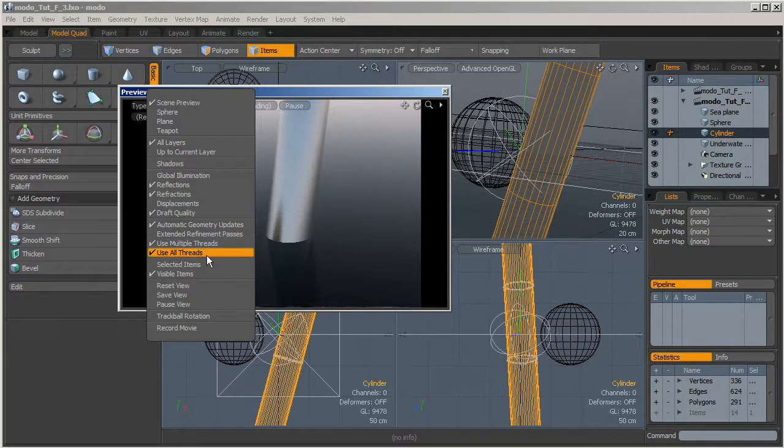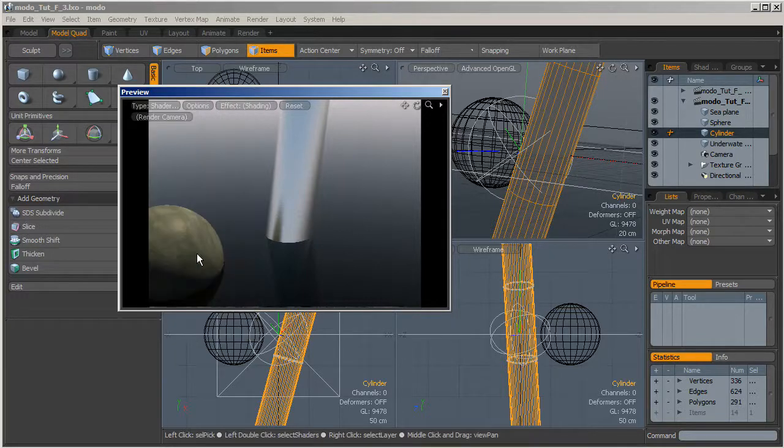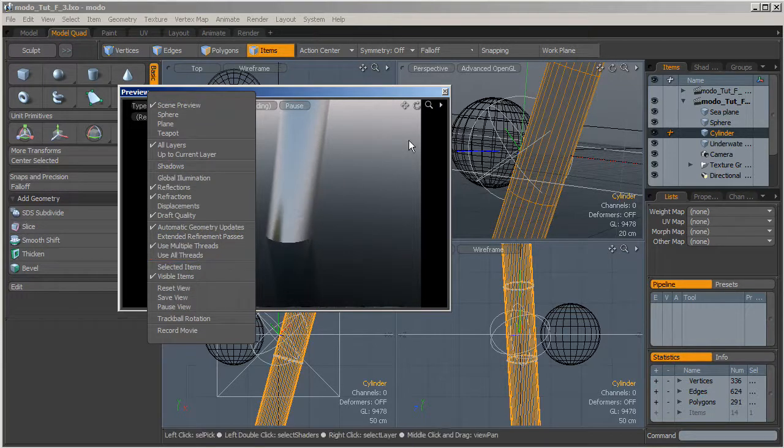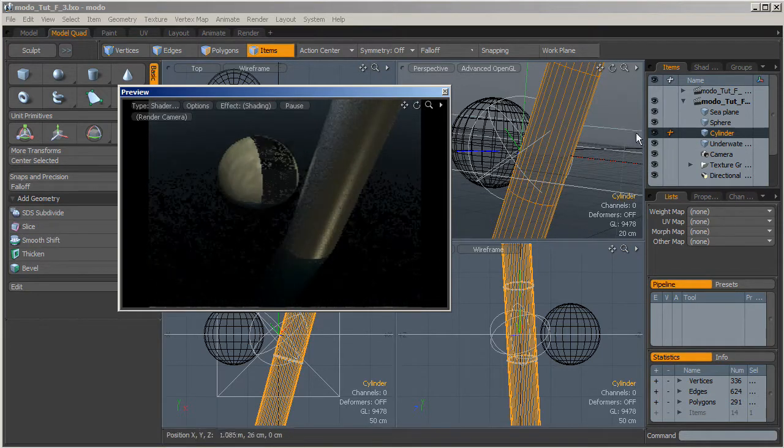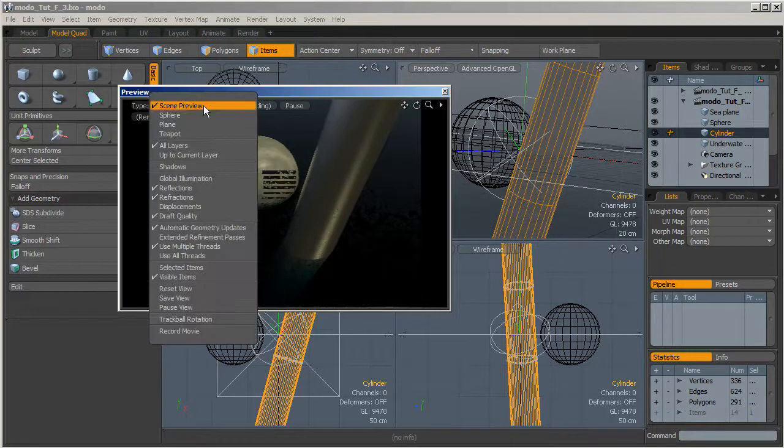And we have also the usual thread option. Using the usual thread option, we are saying to Modo to use all the core and all the processor we have inside the workstation, so it will be faster to work, to interact inside the preview viewport. But we have less speed inside the other viewport and feature inside Modo. So the best way is to remove the use all thread, so we can work interactively inside the preview viewport, and we can continue to work inside Modo with no problem.